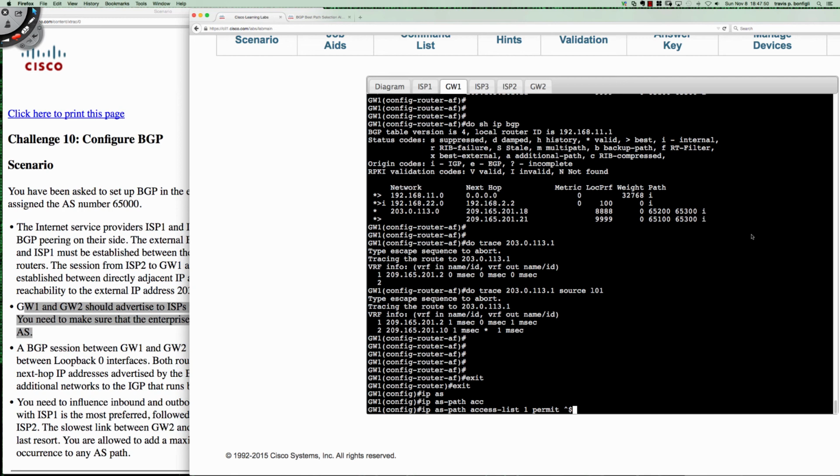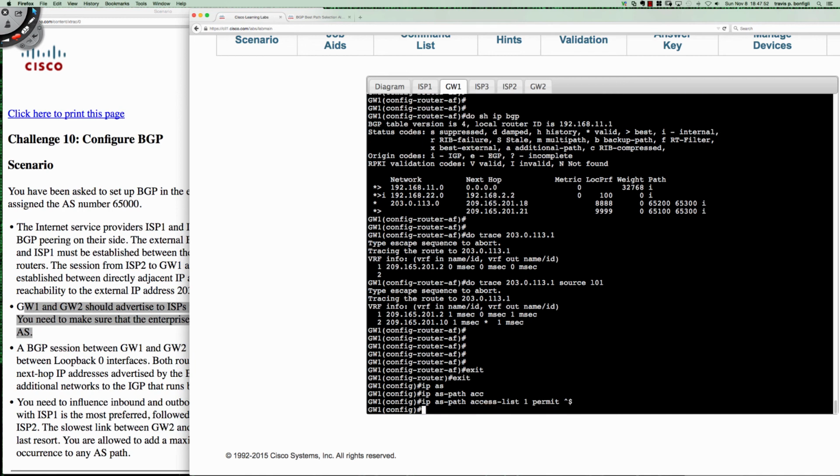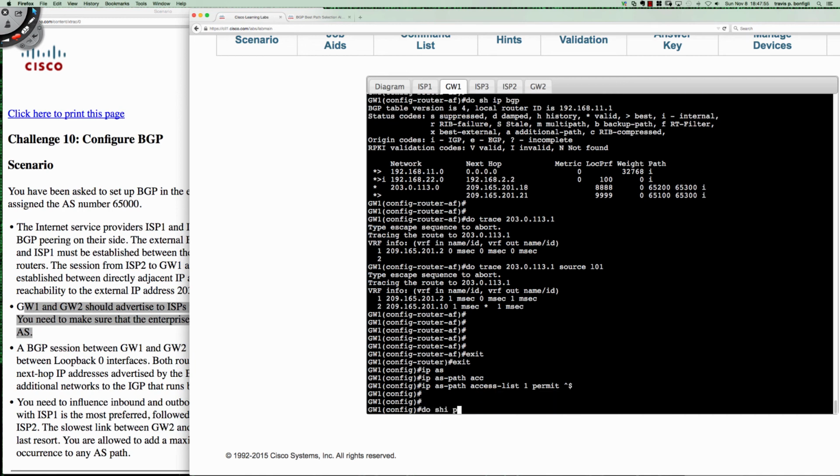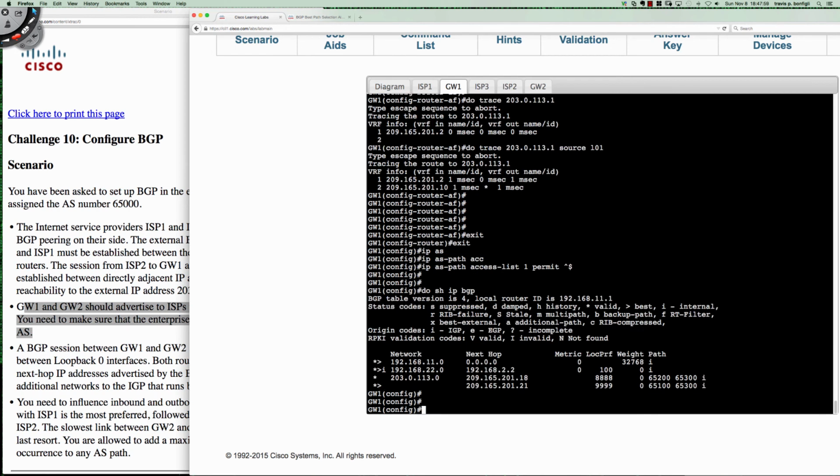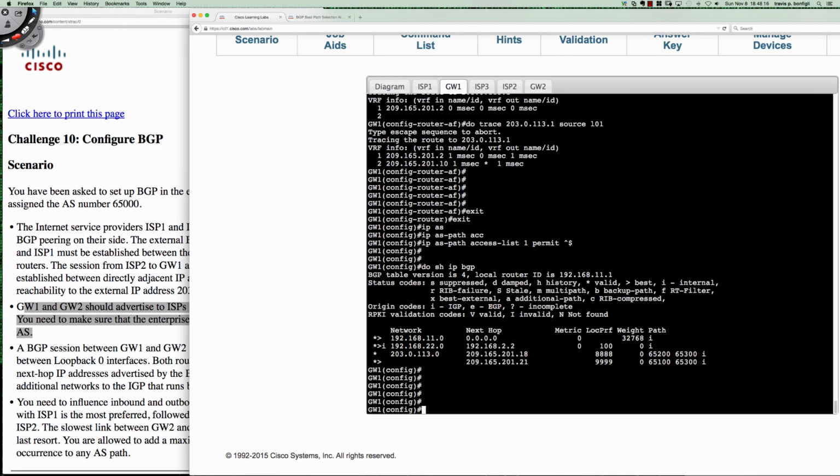In fact, let me go ahead and set that. Before I look at anything, if I do show iBGP, you can see that we actually have the 203.0.113. We don't want to re-advertise that information back out and then have other ISPs coming to us to get to that information. So we configure that access list saying only advertise the locally originated information.